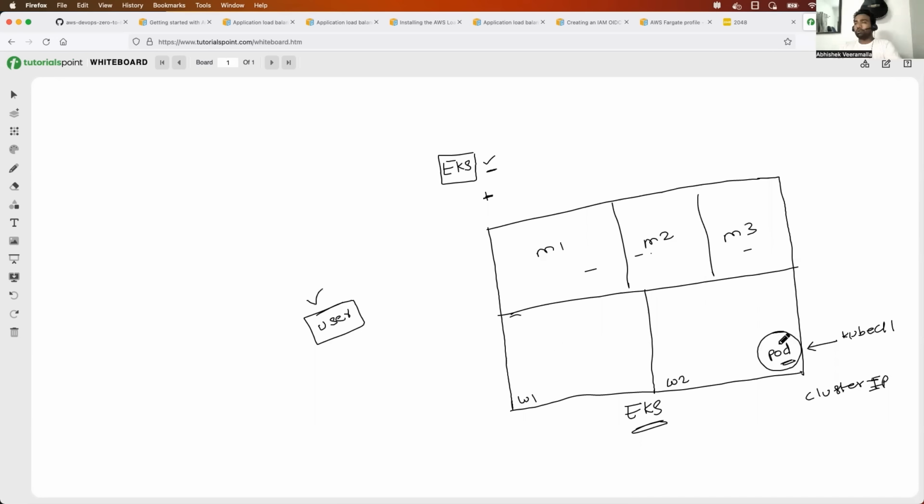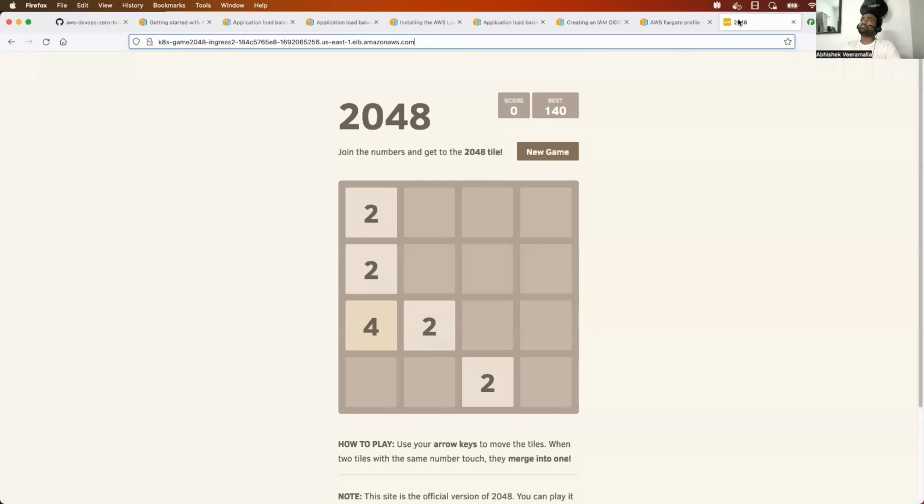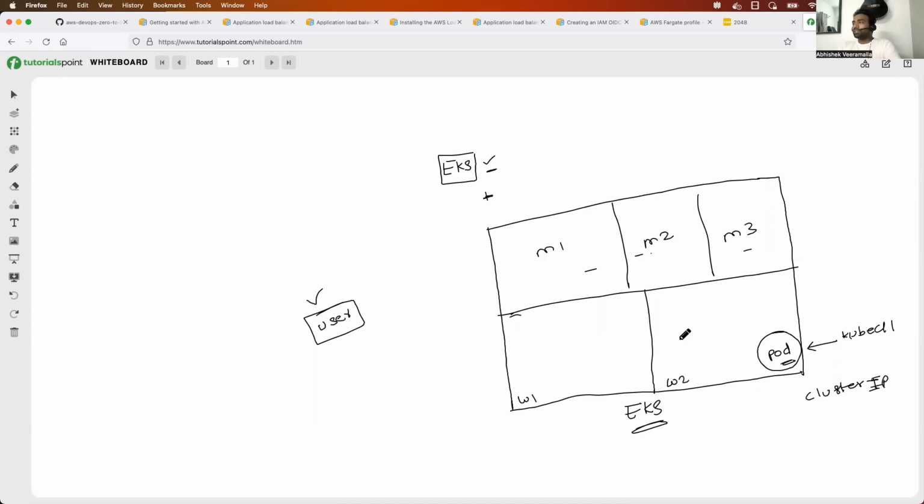And this is not what we want, right? Because my application needs to be accessed from the external world. So what I'm going to do here is, for this, firstly we will create a service.